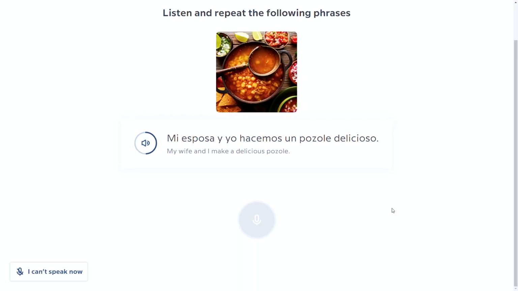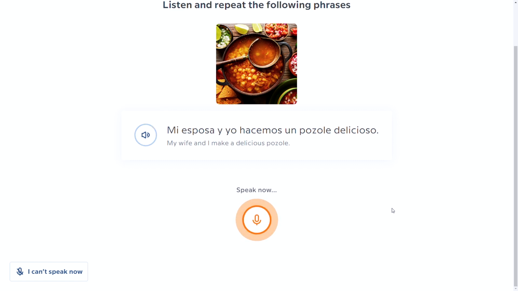Now, the Babbel speech tech isn't perfect. It doesn't give you detailed feedback like the software from Rocket Languages or Pimsleur, but it was at least less sensitive.